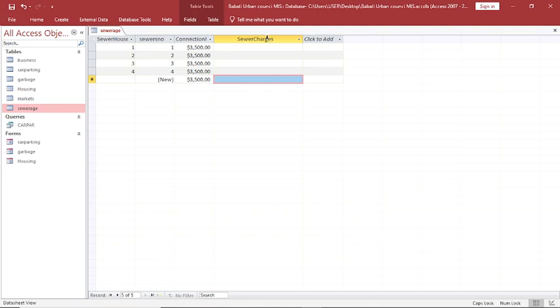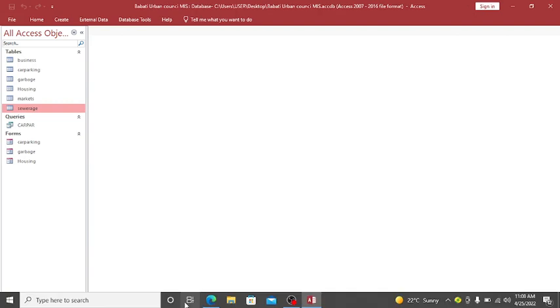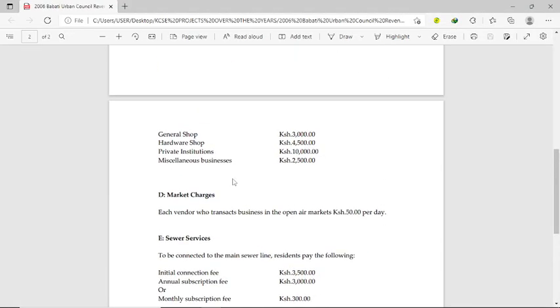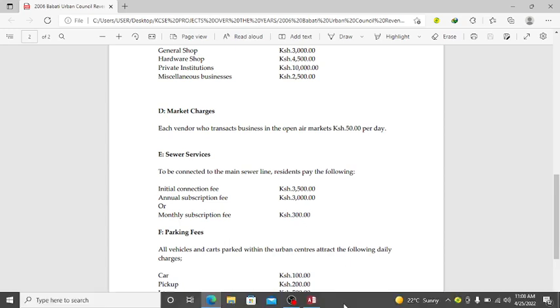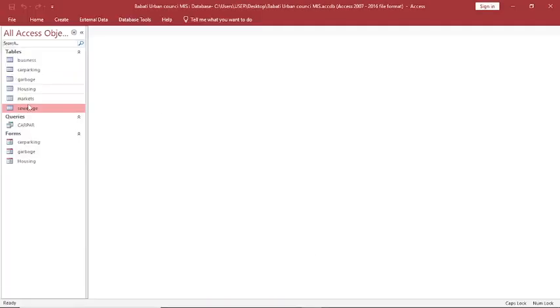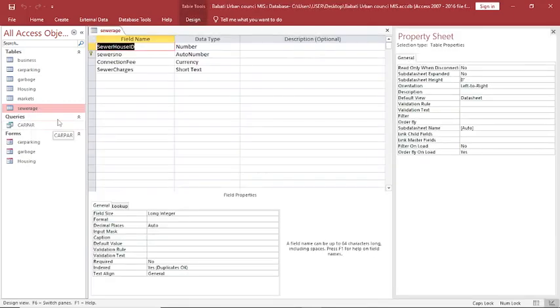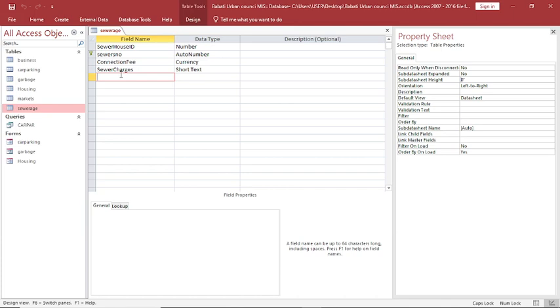But now we need the sewer charges. So let's go to the question paper and see about the sewer charges. We have monthly and annually. If a person is of category annually, they pay 3,000. If it's monthly, then it is 300. That means we must go back to the sewerage and add the charges. We add category.